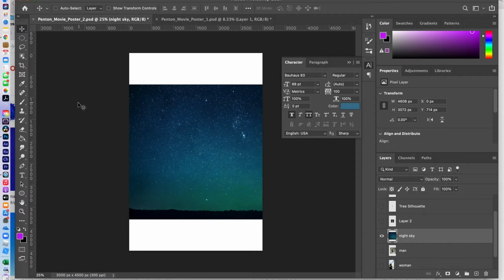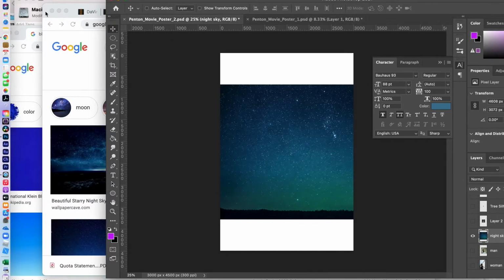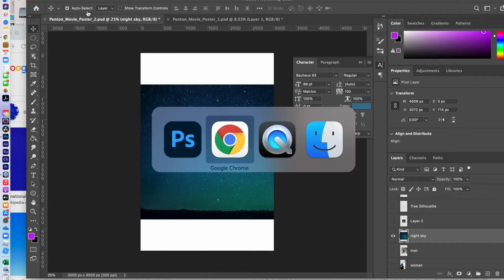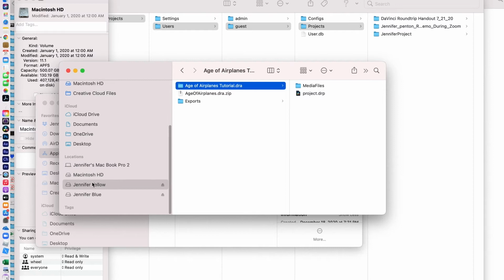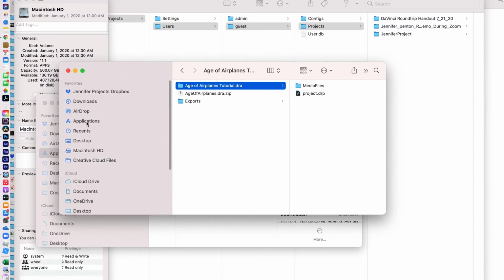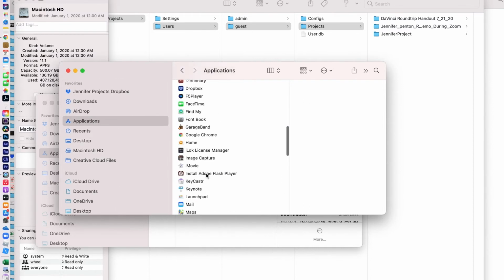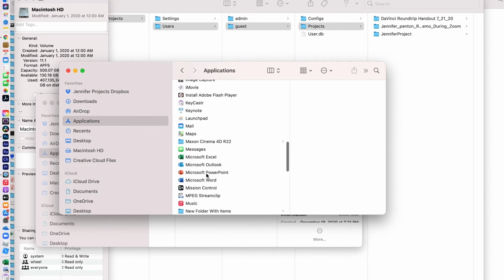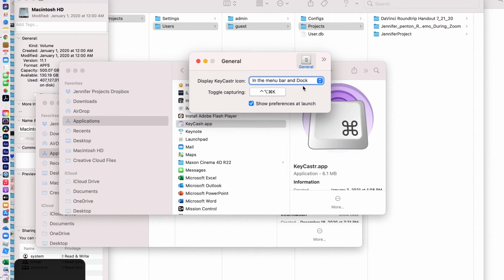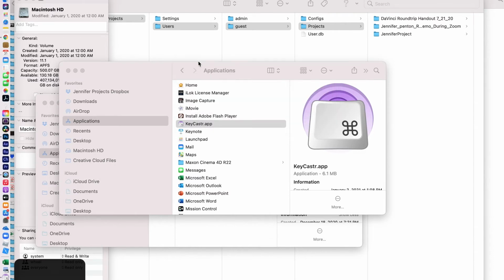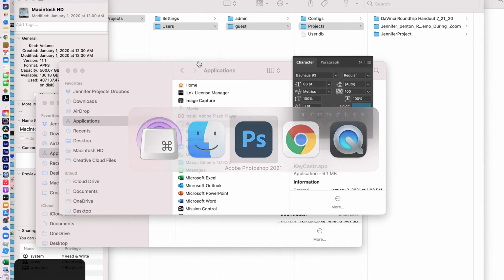Before I do that, let me go ahead and turn on, hold on one second. Let me go to my apps and I'm going to turn on my keycaster so you can see everything I do. Let's do that really quickly. And there it is. Okay, so now everything should be working fine with that. Okay, go back to Photoshop.